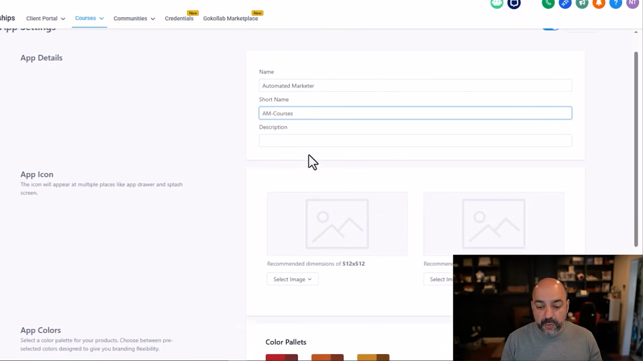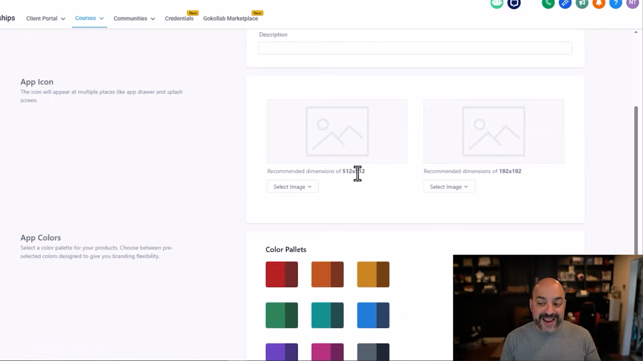All right, description, I wouldn't even worry about it. The recommended logo size is going to be an icon, and you want to definitely do it by the specs, and you need both.